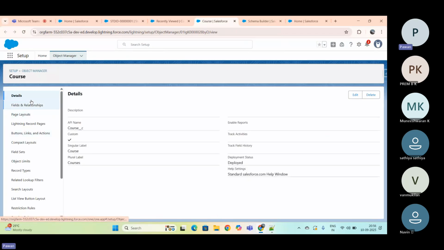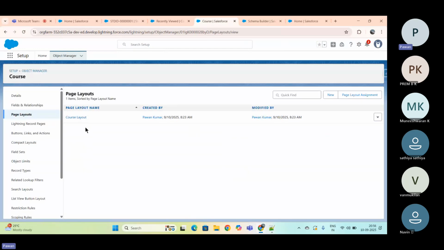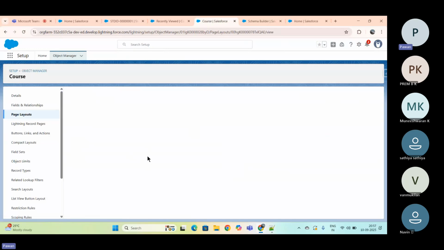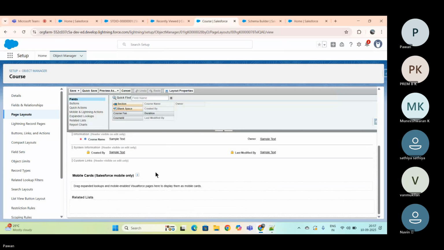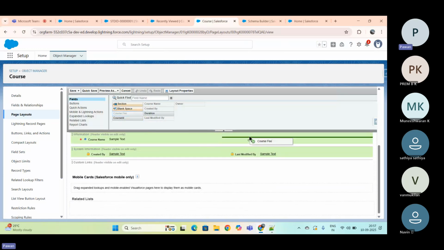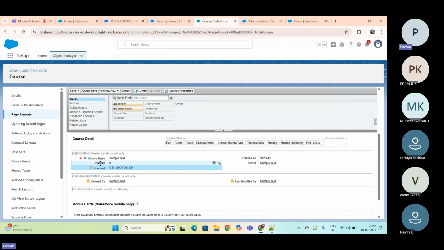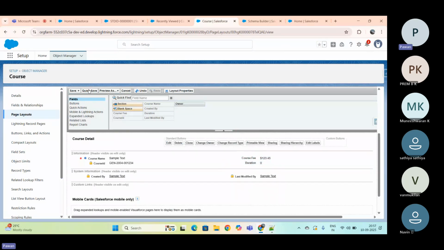So how do we add the fields to the layout? As of now, we have seen only fields and relationships. Now let's go to page layouts. Simply click on page layout. Whenever you create the object, the page layout will be created in the backend. Here we simply need to drag and drop those fields. These are the list of fields available. Here you can drag and drop. Okay, course fee, duration, and course ID. If you don't want to show this owner field, you can remove it. And simply click on save.